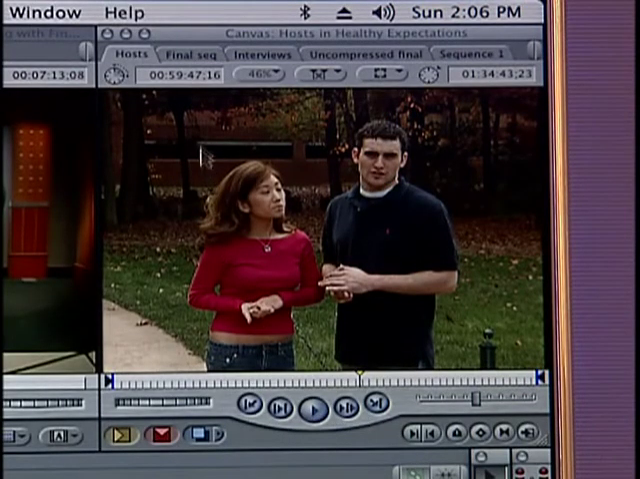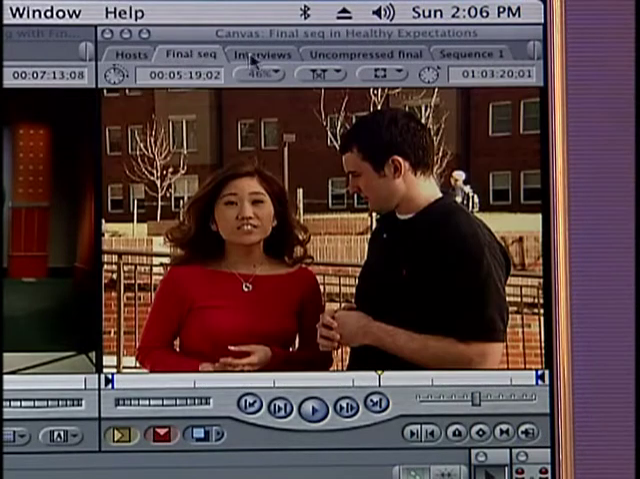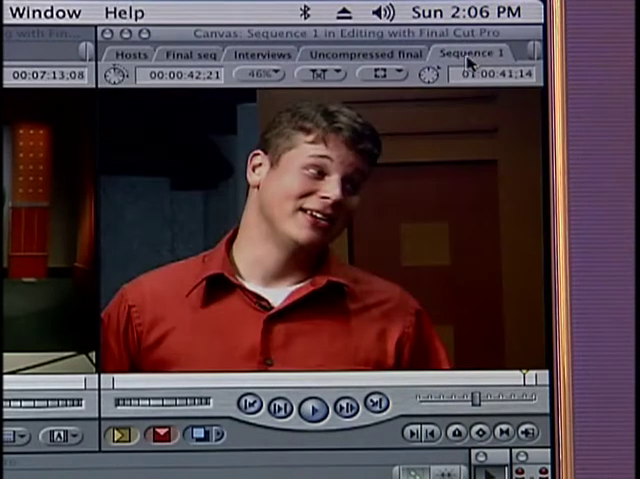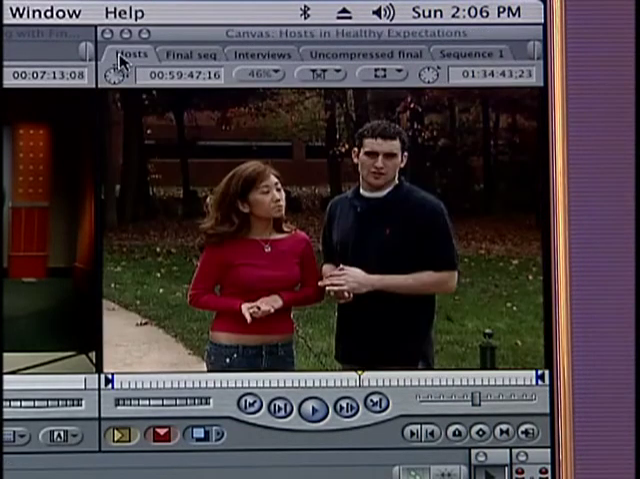You'll have separate tabs in the Canvas window for each open sequence in a project. You can create and open as many sequences in your project as you wish, and quickly switch between them by clicking on their tab in the Canvas window.